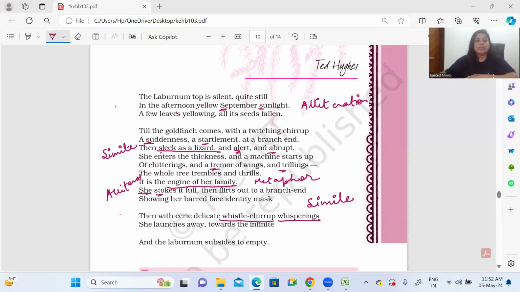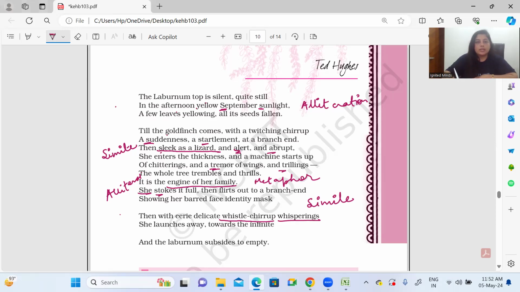Hi everyone. So today we are going to read a small poem, which is The Laburnum Top. And laburnum, if you know, is a kind of tree. So let's start. The Laburnum Top is silent, quite still.